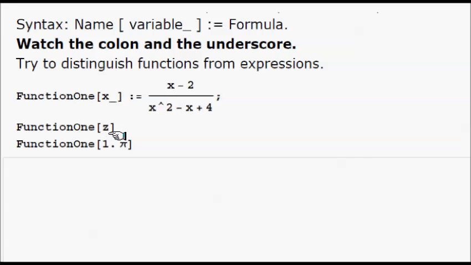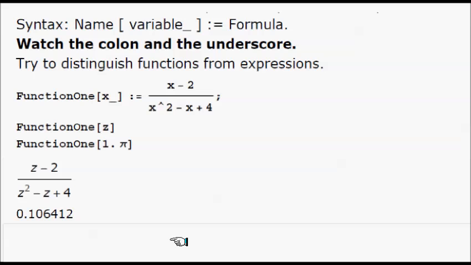For example, if you type in function 1 z, if z is in blue, that means z is just a letter, then it's going to show z minus 2, z squared minus z plus 4. And if you plug in the numerical value of pi, then it'll calculate this one. It's going to actually evaluate this exact thing with x equals pi in it. So as shown below, the first part is exactly z minus 2, z squared minus z plus 4, and the second part evaluated this one at pi and gave the numerical value.